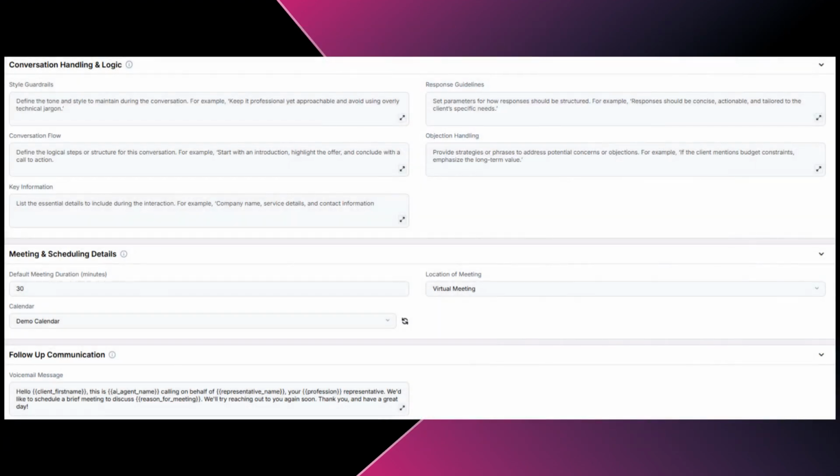Inside these drop-down sections, you'll find fields where you can customize everything from greeting messages to value propositions, objection handling, scheduling details, and more. This is where you shape how the AI speaks, what it says, and how it responds. Take your time filling out each field carefully. The more specific and natural your inputs, the stronger your AI agent's performance will be.